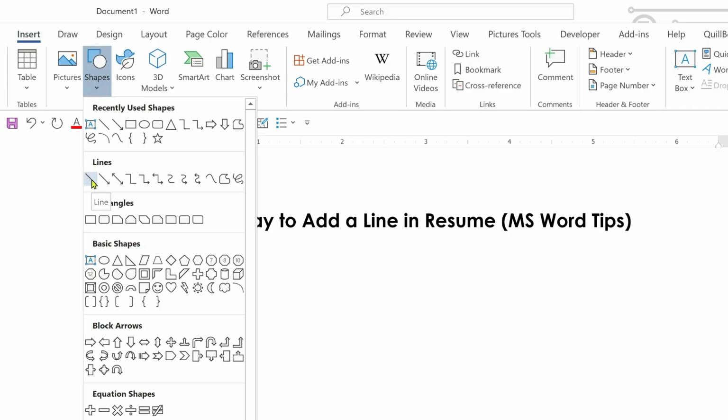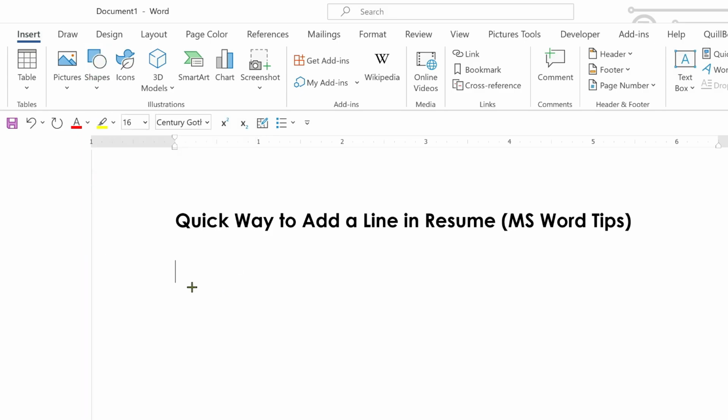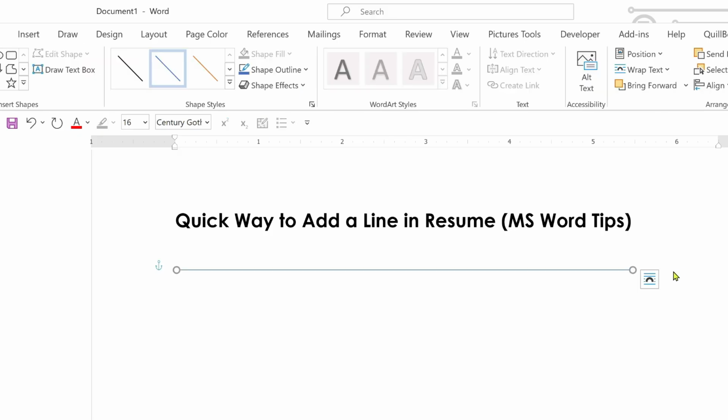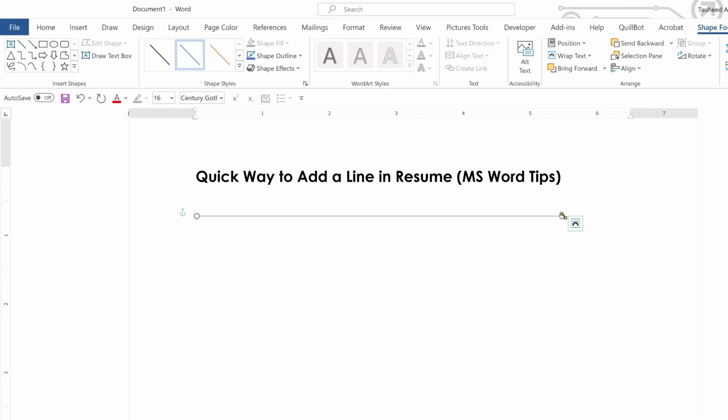Pick the straight line and now press Shift and drag the mouse to the right side. You will see that a thin line appears. You can also increase the length of the line by dragging the mouse left or right.